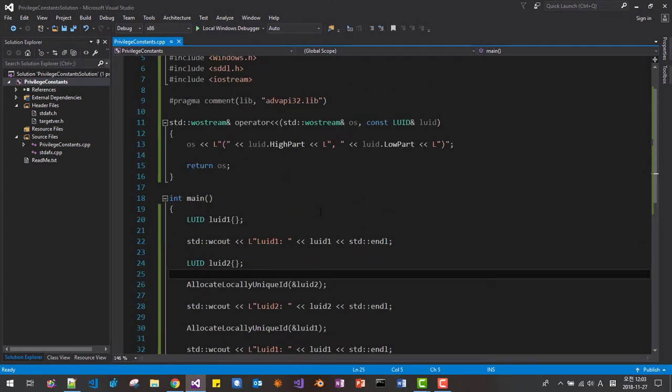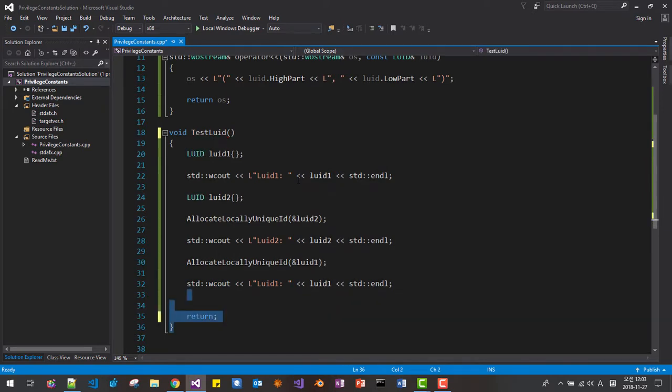Now we create a function. I will name it like this: void testLUID. Okay, I changed the function name like this, in main, testLUID. Okay, I will disable it. Now we create another function: void testLUID. It should take a string, const wchar_t privilege constant. I will write it like this.